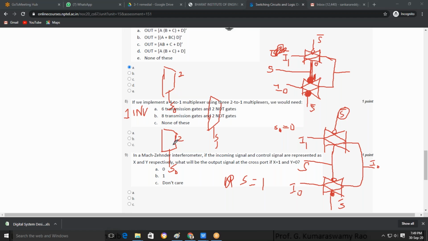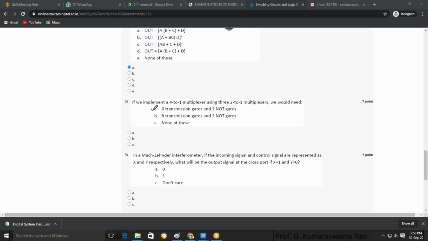Here 2 transmission gates, here 2 transmission gates, 2 plus 2, 4. But this S bar is a line which will be common for both, so for that you require 1 inverter. Next, to implement this mux, you require again 2 transmission gates, and to have a complement of this, you require one more inverter. So in total you will be having 6 transmission gates and 2 inverters. The correct option is option A.